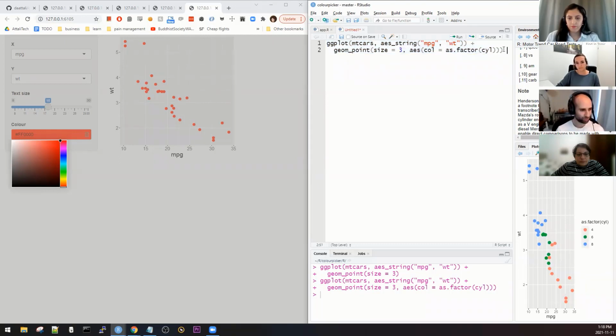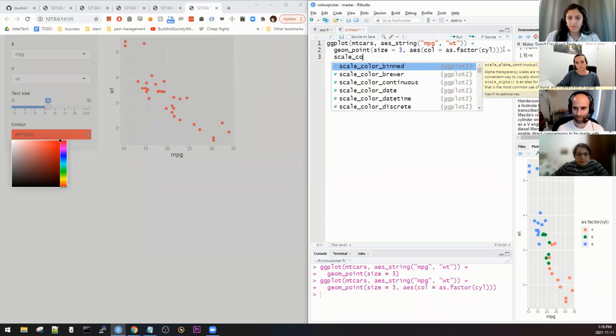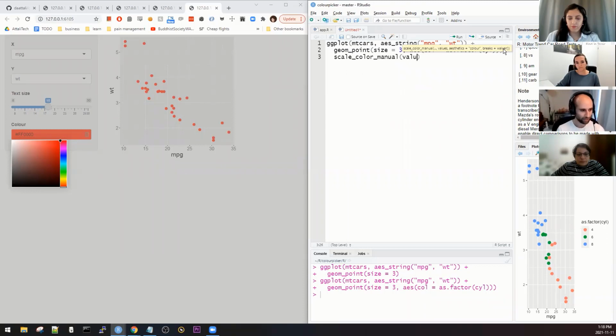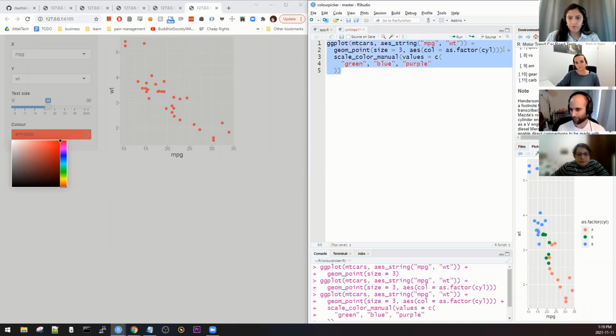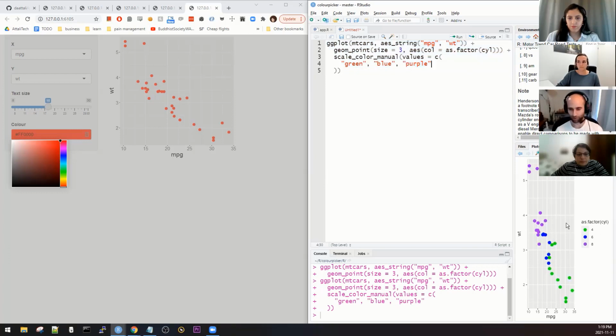Now, if I want to choose which colors to use, I can use scale_color_manual, and I can provide it with a few values. So let's say green, blue, purple. Right, so this is just basic ggplot stuff. So now I could select which colors to use: green, blue, and purple. So what I saw her doing is I saw her constantly changing these values all the time.